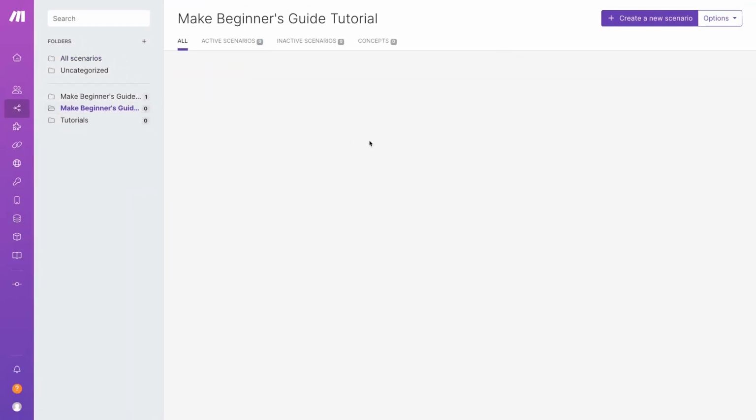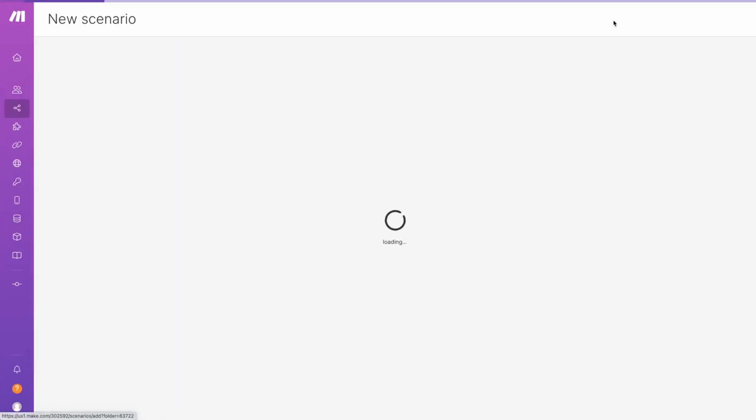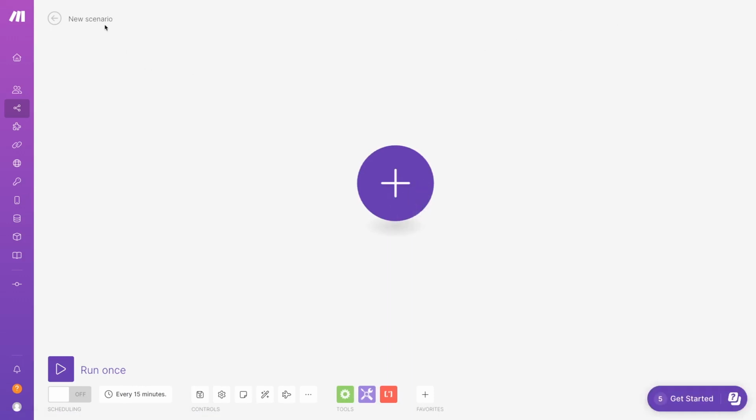Select the folder, then click the big purple Create a New Scenario button to make a new scenario within that folder. Make will now open up the scenario builder. Right away, you should give your scenario a descriptive name. We'll call ours Send Alerts in Slack for New Calendar Events.